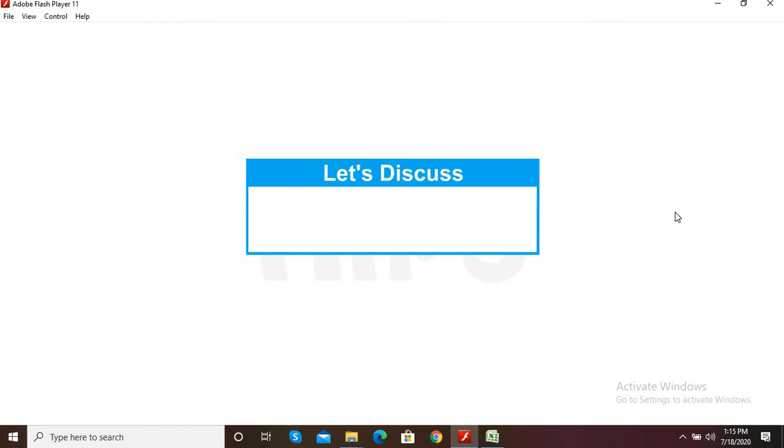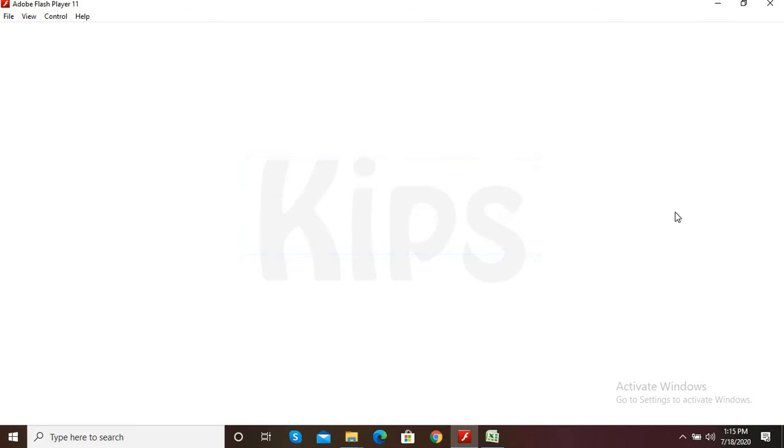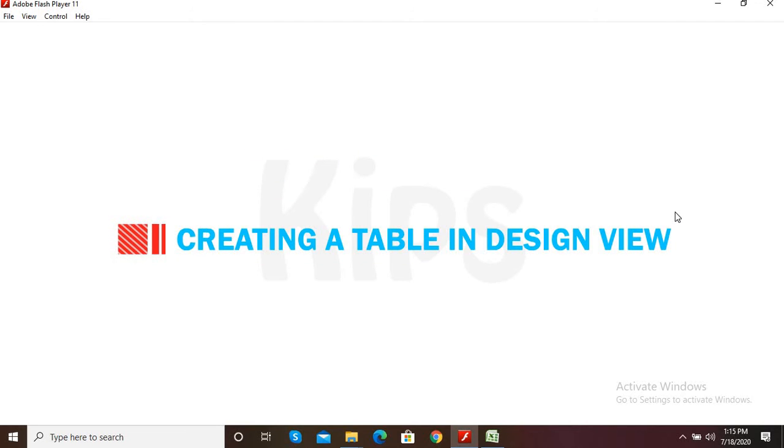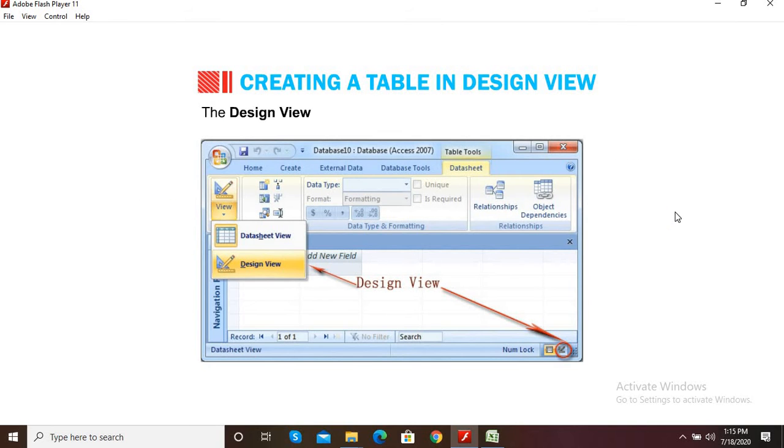Okay, before we move further, let me know the difference between text data type and memo data type. Now let us learn how to create a table in Design View. The Design View is used to create or modify an Access table. Follow the given steps to create a table.